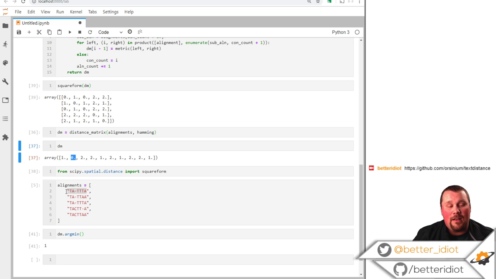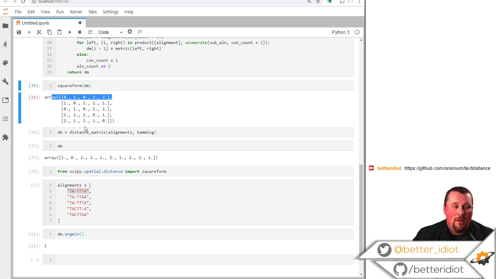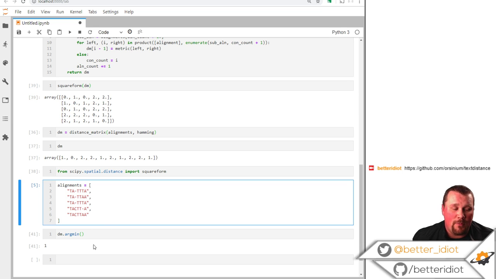So we have to get, and a lot of square form people want to use that, we have to get the first alignment that it's comparing against. So in this case, it's this row, and then the second alignment, so it's this column. So this will be alignment 1 and then alignment 3. So how do we get that out? DM argmin isn't working, and DM min isn't working. It's just telling us that there is a minimum value. It doesn't make any translational information make sense to us.